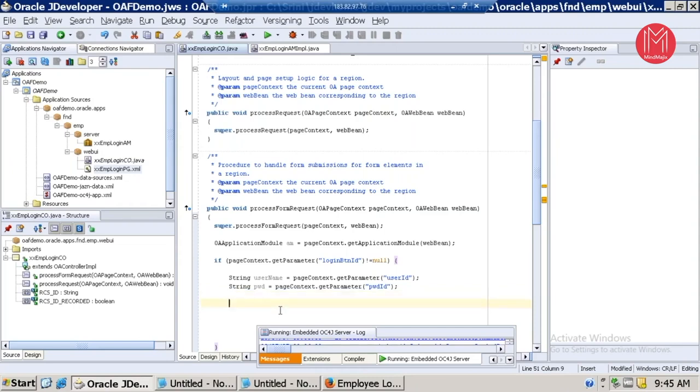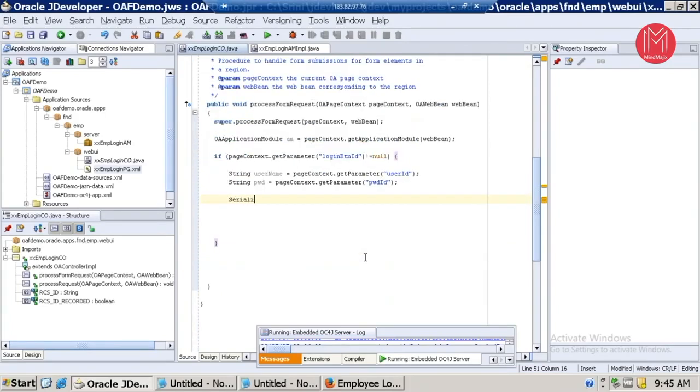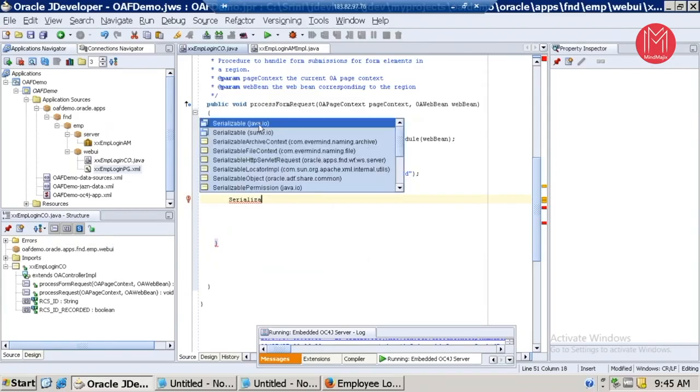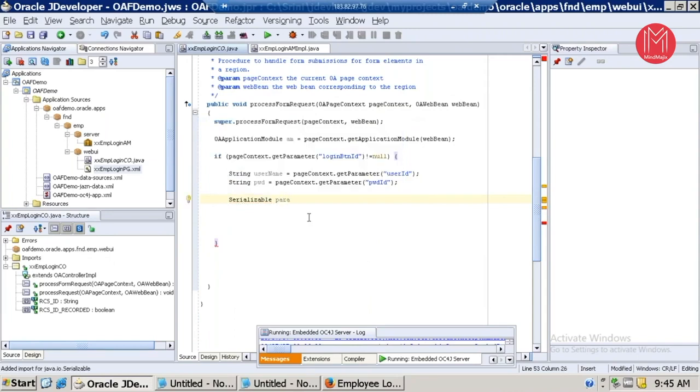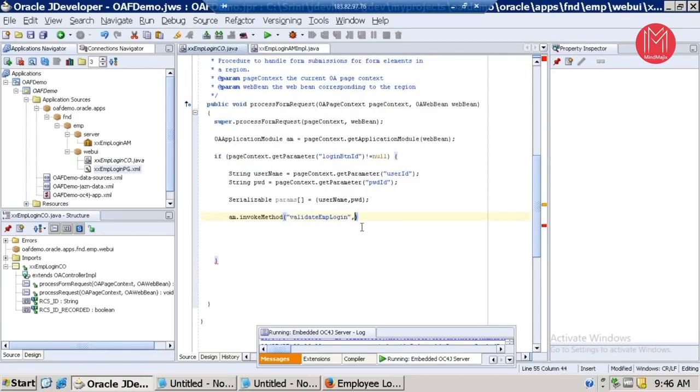Now I need to pass the parameters. There is something called a serializable array. Using that serializable array, I can pass the parameters. Just define it. Serializable array came right here. Alt enter. Select the first one. Okay. The parameters. This is the standard syntax. Just open a curly brace and keep the parameter variables. Okay. Now how to invoke: am dot invoke. What is the method name? And the other parameters, the parameters array.